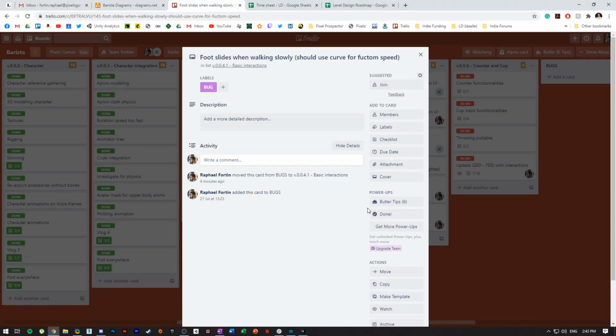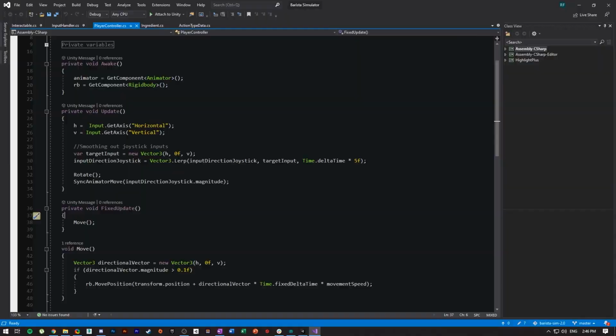There's a bug in the game where the feet are sliding a little bit when you walk. And that's very frustrating to me right now. I know it's not a top priority, but I really want the character to be smooth. So I will be doing this.